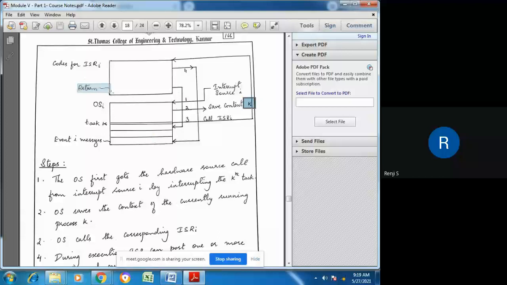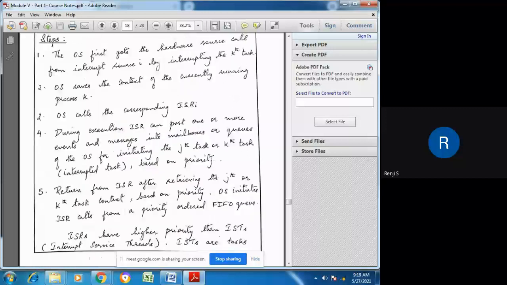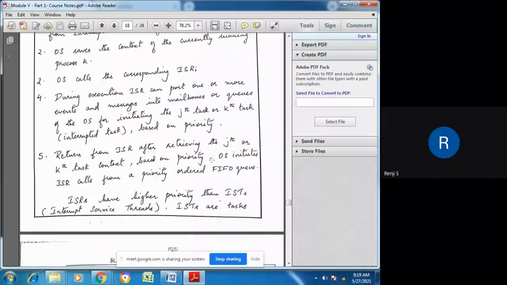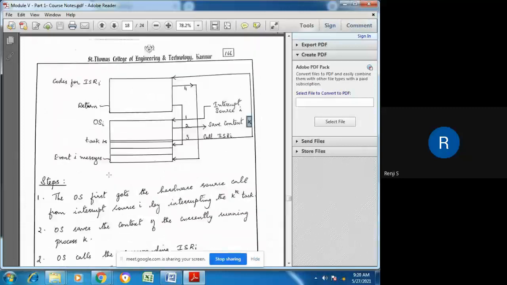So on return from the ISR, either the jth task in the queue or the kth task that has been suspended will be executed. So on return from the ISR after retrieving the jth or kth task context based on priority. That is the last step. And OS initiates the ISR calls from priority based first in first out queue. There is a queue here, or a mailbox, as I said, is a first in first out queue.